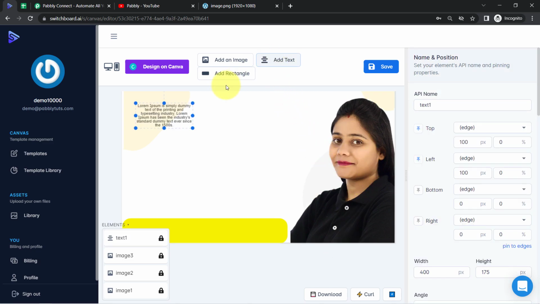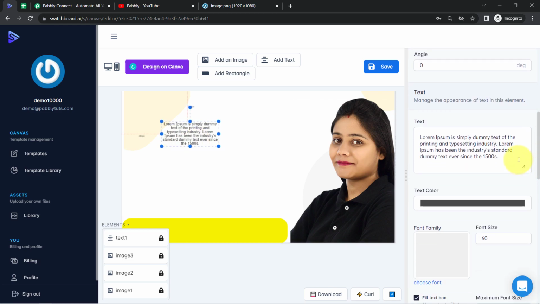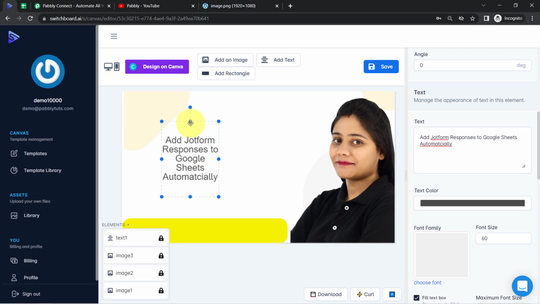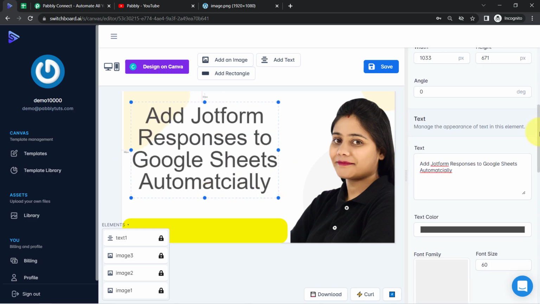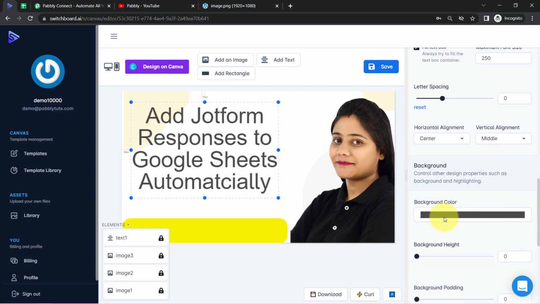Now I just need to add 2 more texts here. The first text will come here, and assume that my text is going to be "Add Jotform responses to Google Sheets automatically." This is going to be the main title of my image. Let me resize this title so that it will look good on my thumbnail. I think the font size is looking perfect. Now I also need to change one more setting, that is horizontal alignment.